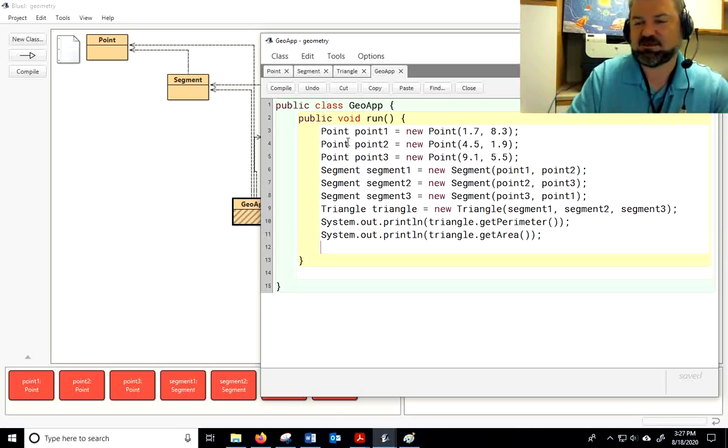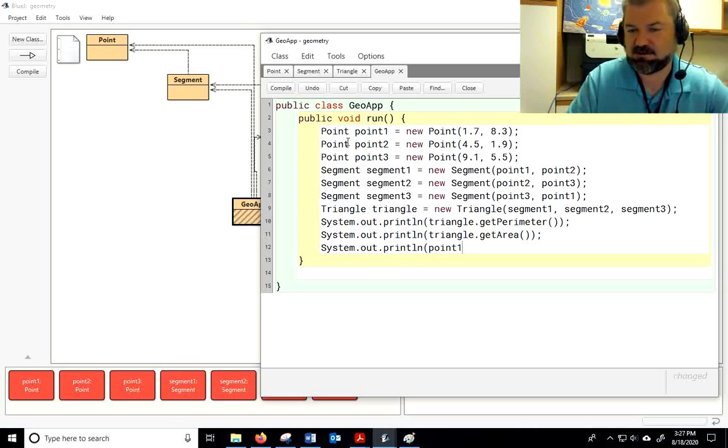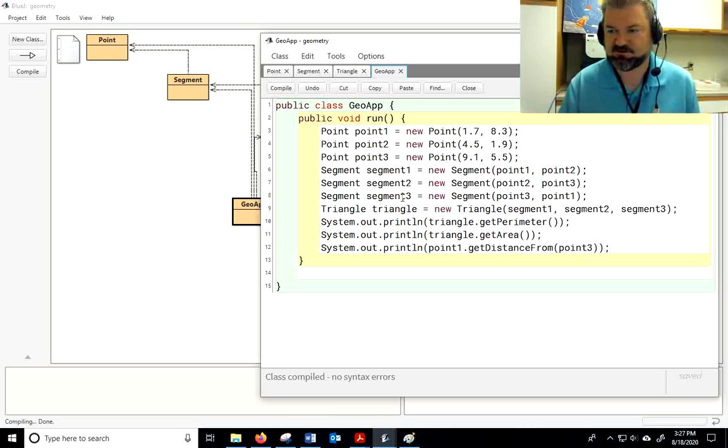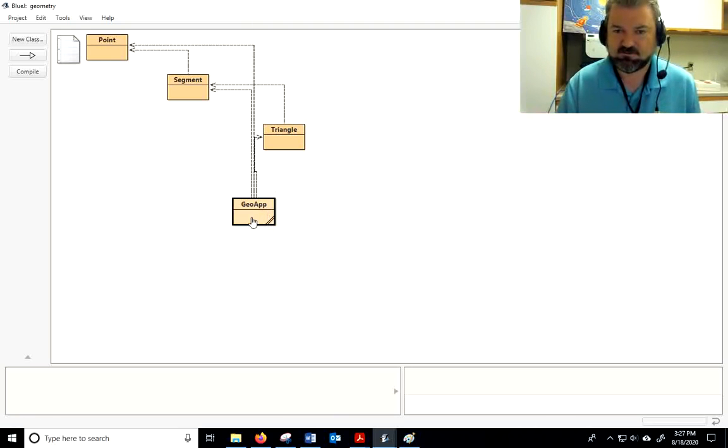Let's practice how we would get the distance from one point to another from the Point class. System.out.println, how would we do that? If I want to find the distance from point 1 to point 3, I have to say point 1 dot getDistanceFrom, then give it point 3. Put it in a print line statement. All right, I think that's a pretty good practice. Okay, be sure and pause the video if you didn't get that all typed in.